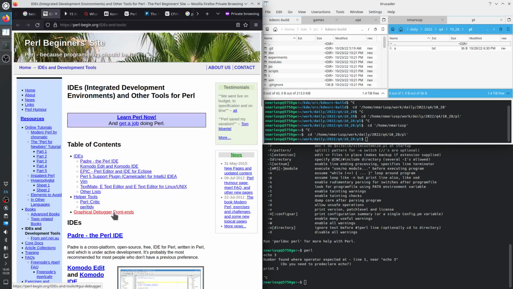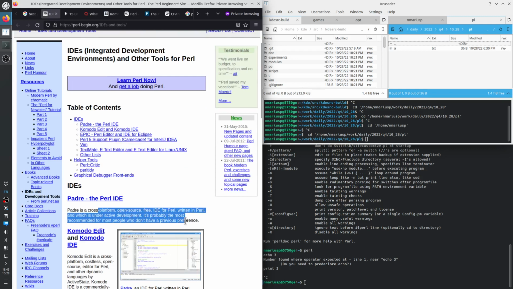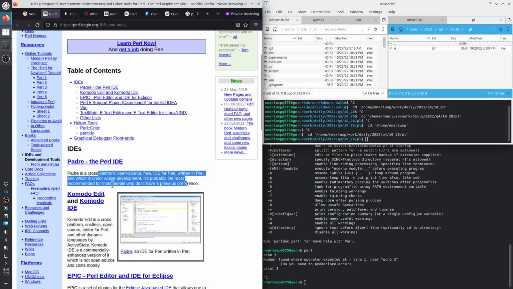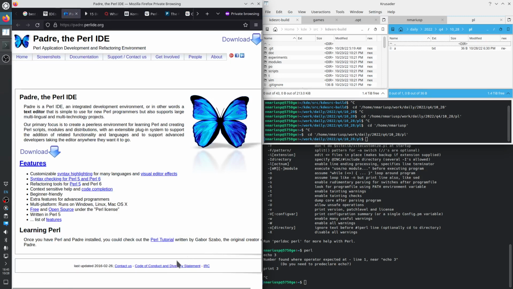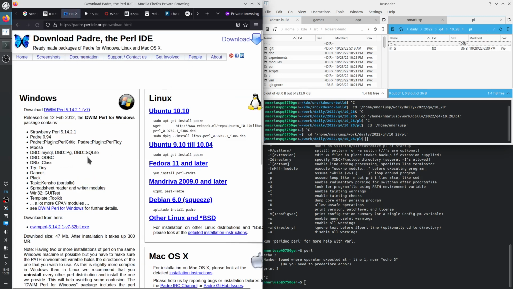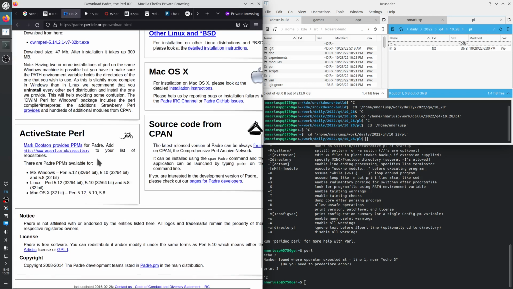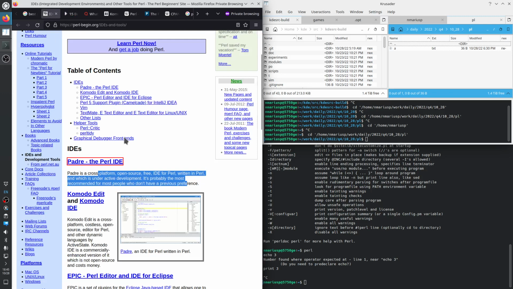Okay, it says Padre. Most recommended for most people. Not under current active development. I see the year 2016. I see Ubuntu 10, I see February 2012. Okay, let's not go there.